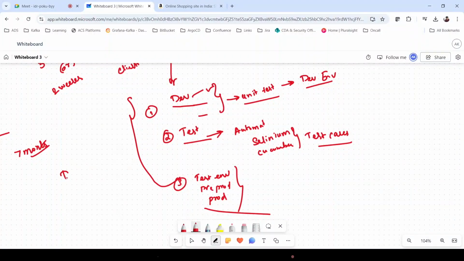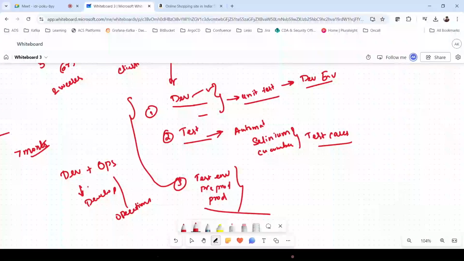They will be dev plus ops, development plus operations. So these guys will have knowledge of dev, meaning they know what exactly the developers are doing. They don't need to write any code, but they have to know what exactly they are doing. And they will also know what the operations team is trying to do. They will act as an intermediator between the dev and ops teams so that they can enhance the performance of this flow.